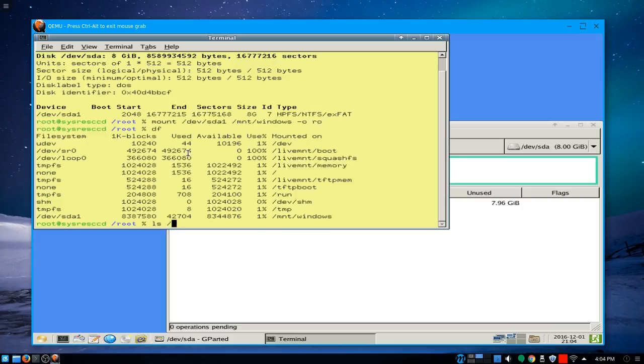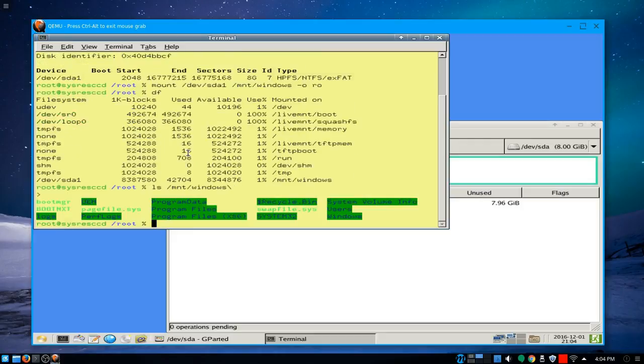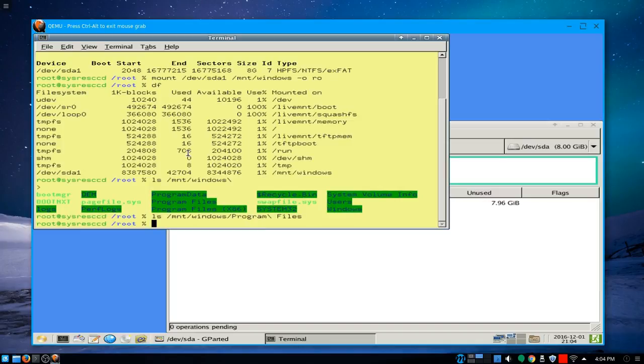If I do an ls /mnt/windows, whoops, there it is. There's my Windows drive. Now, in case you're curious, I did say that I faked this. If you go to /mnt/windows and look in Program Files, you'll notice there's nothing there because I faked this. I just created the drives. It's not a real Windows drive, okay?